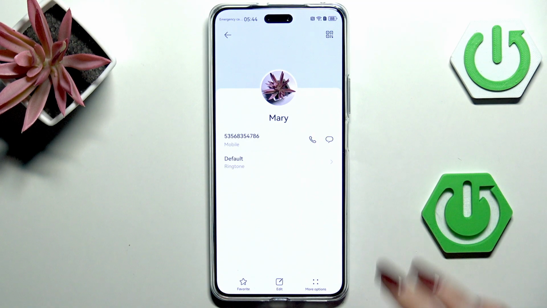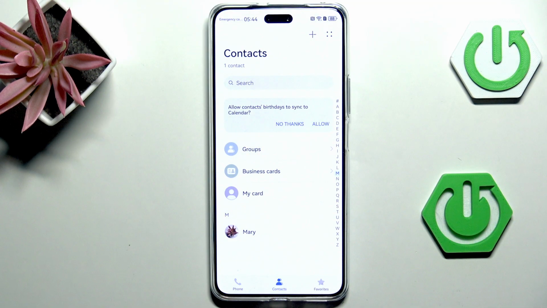like. Of course, you will be able to see this photo on the contact list and, for example, during all incoming calls from that specific number.